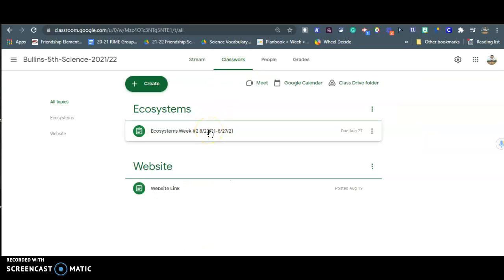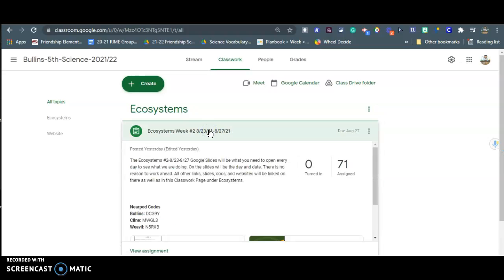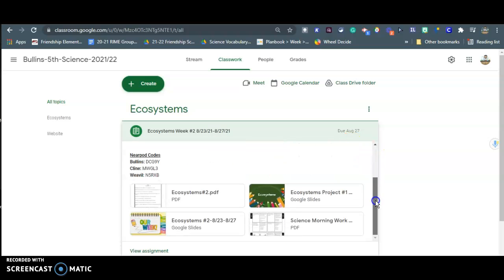Ecosystems week number 2. If you click on Ecosystems week number 2, which you do not have to do in class right now, we'll do that later on. If you look at that, you'll notice Ecosystems number 2 vocabulary packet, which all of us have. If you don't have one, I'll give you a copy today. But only one person here wouldn't have a copy. Ecosystems Google Slides. This is very important. This tells us everything we're doing this week.